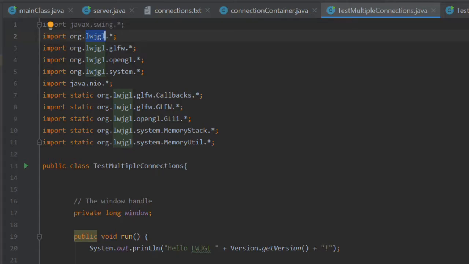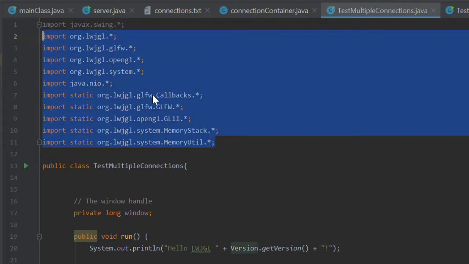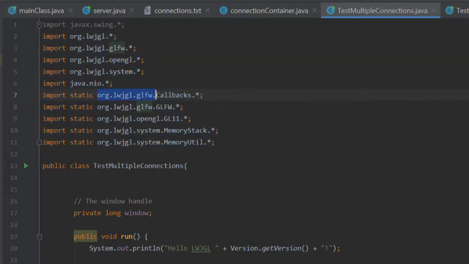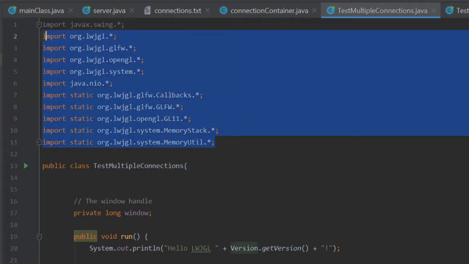So, lightweight Java gaming library .glfw may have some specific dependencies, but those dependencies might not be listed here. What that means is that this class, callbacks for example, might list, I don't know, org.lightweight Java gaming library .glfw, oh no, we'll say GL12. Something random. But that isn't listed here.